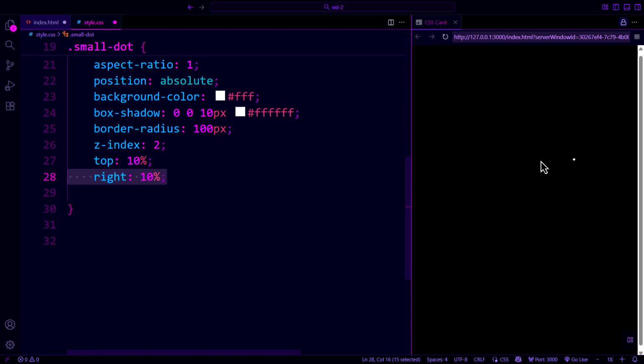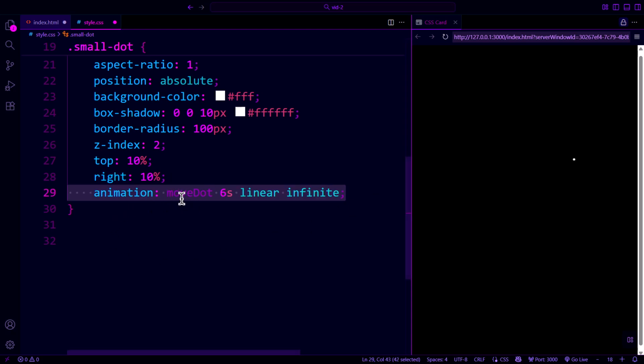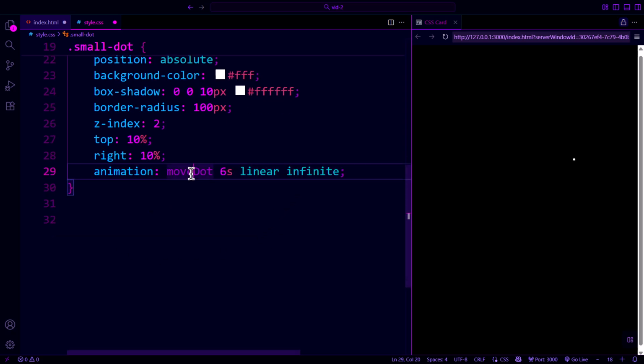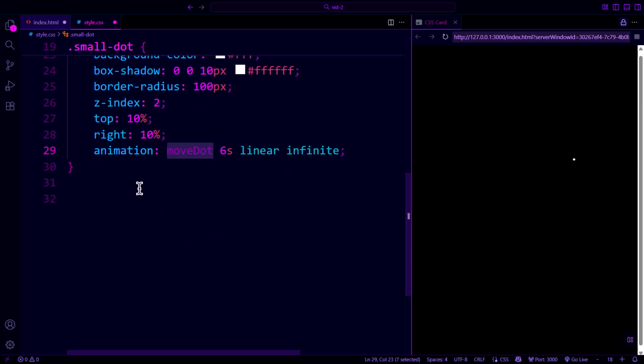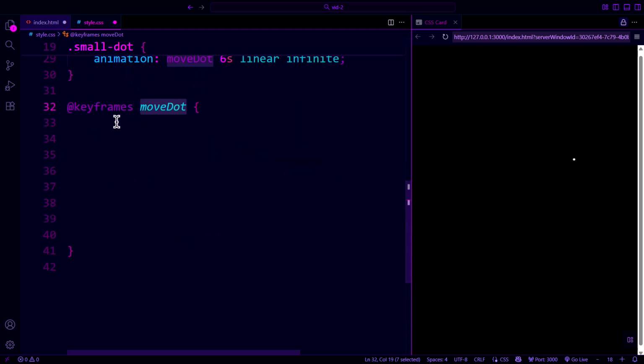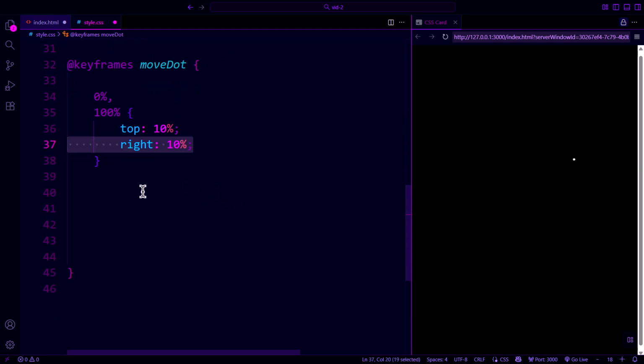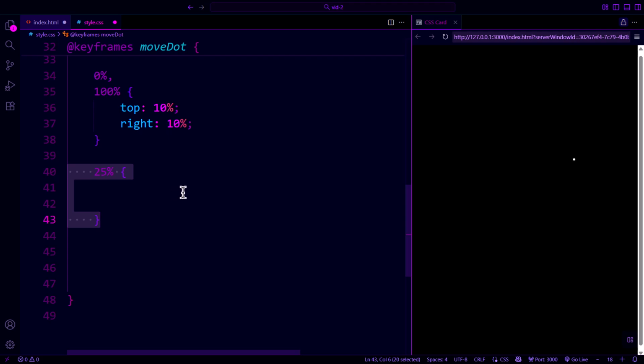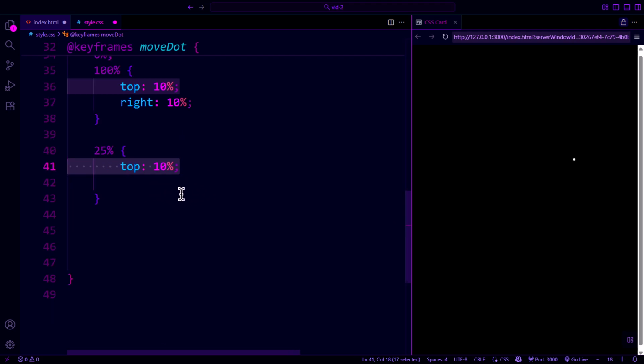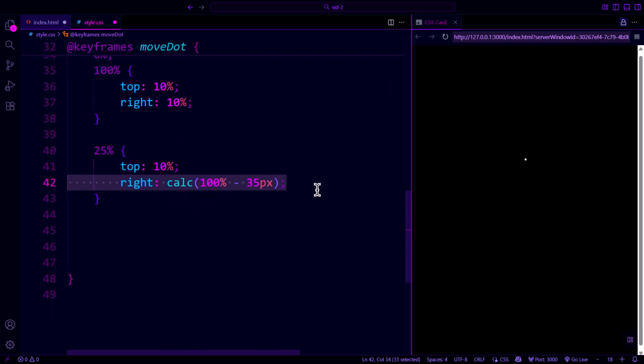To bring it to life, we add an animation called move dot that runs for 6 seconds with a linear timing and repeats infinitely. Next, we define the keyframes for move dot. At 0% and 100%, the dot sits at the top 10% and right 10%. At 25%, it is still at the top 10%, but moved to the far left side using right calc 100% minus 35 pixels.